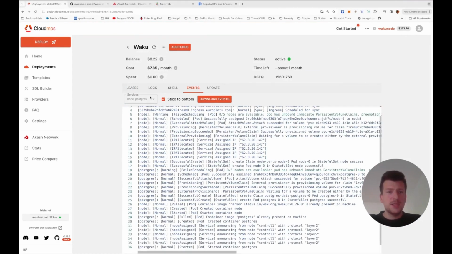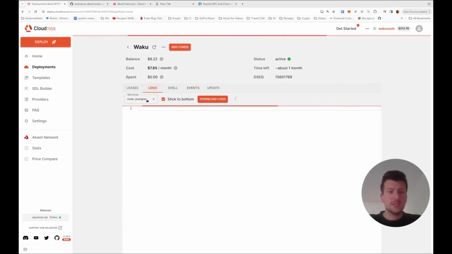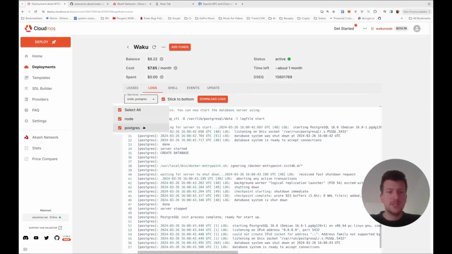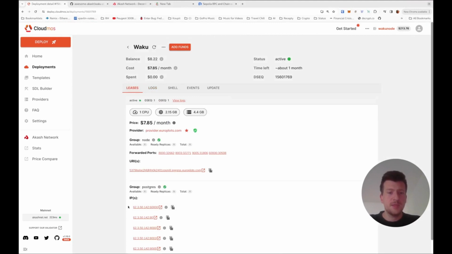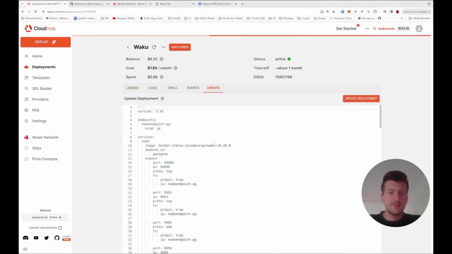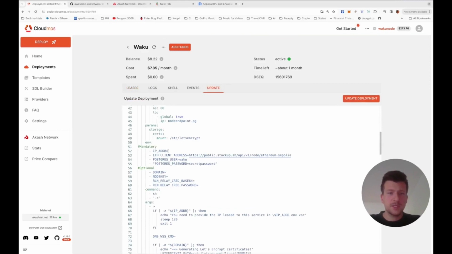Okay, so what we need now is we can take a look at the logs, and we can see here in the node logs that you need to provide an IP lease to this. So we go to leases, section leases tab, and we see the IP with all the ports. So we're gonna just copy the IP address. We're gonna update the deployment. Scroll down, go to IP address, paste in, and update the deployment.